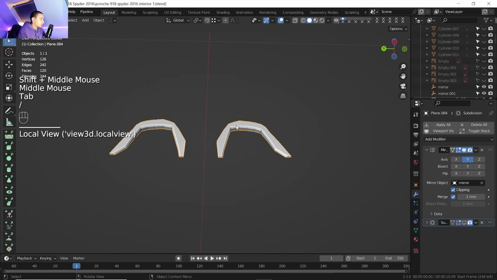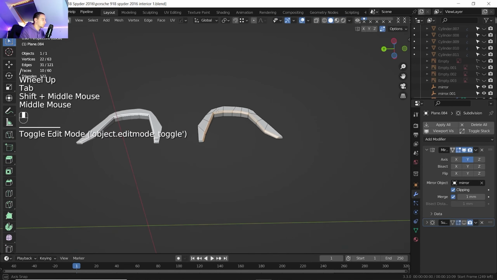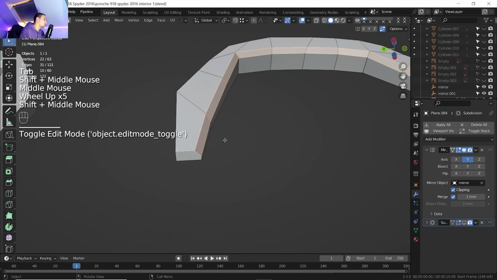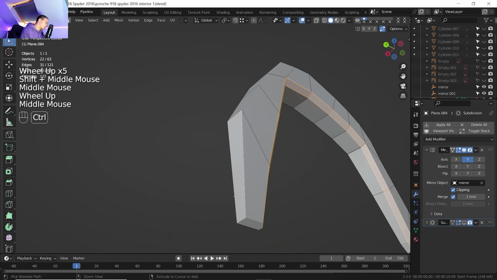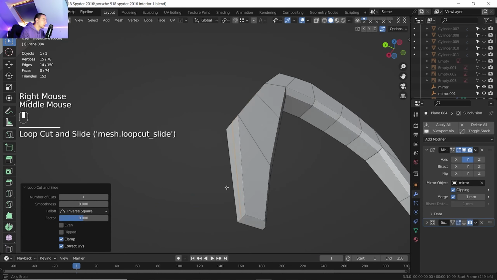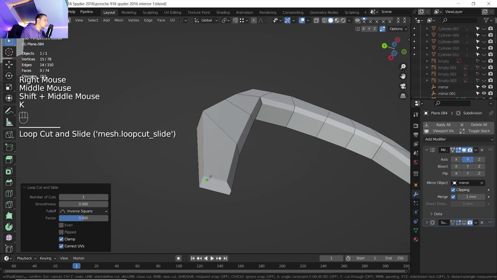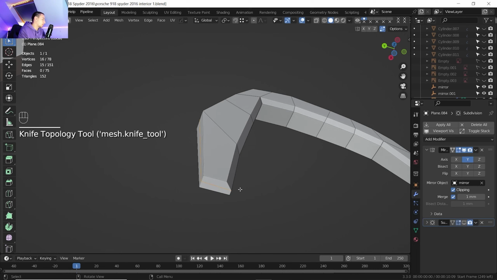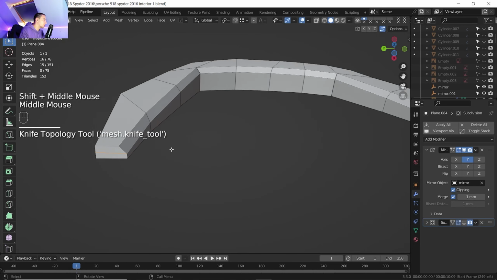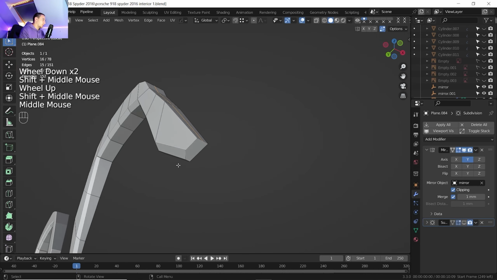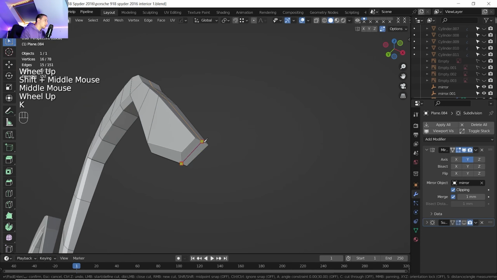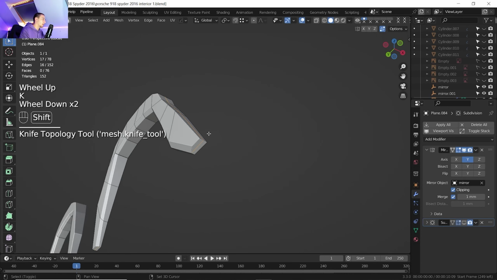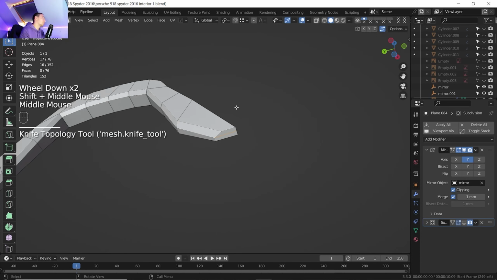Now, of course, on the bottom, we've created an angle. So I'm going to create an edge loop. That's the faster way. I have an edge loop around here. Then with K, I'm taking the knife tool and creating an edge right there. And on the other side, we need to do the same. We get the knife tool, and that's it. Now we have quads again.